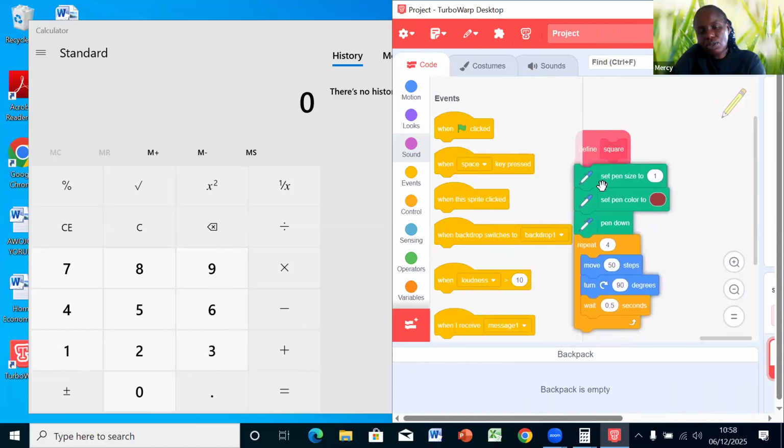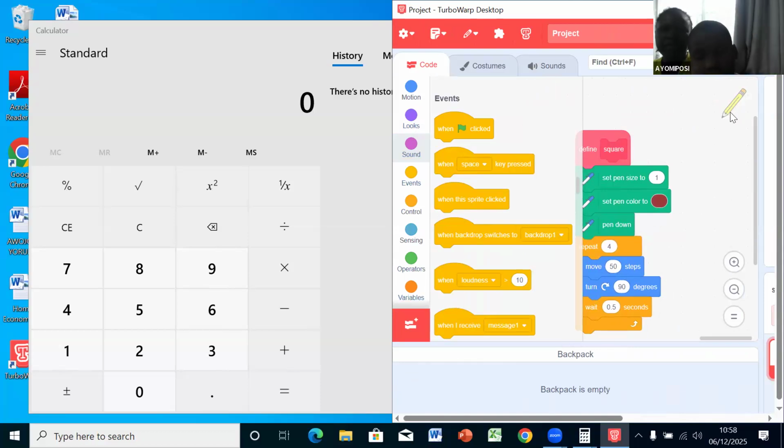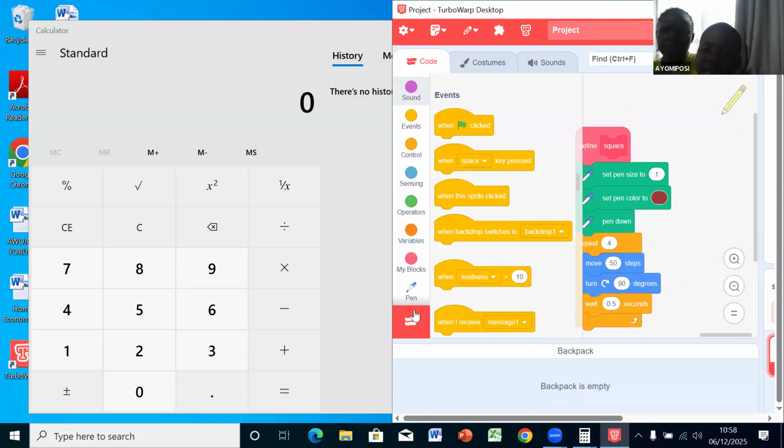Okay, so now let's go to the pen tool. The pen tool now, ma. This one that we brought in, the Sprite. Okay, pencil. Where is it? I mean the pen.